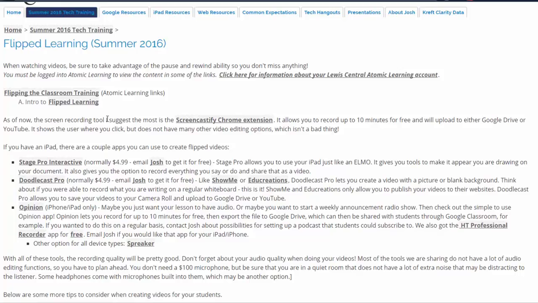There's a couple that are more expensive, and we like to keep everything within the Google environment because that's what our kids have. So you're welcome to look at all that, but the intro one is good if you're a little bit on the fence or unsure of what we're talking about today.